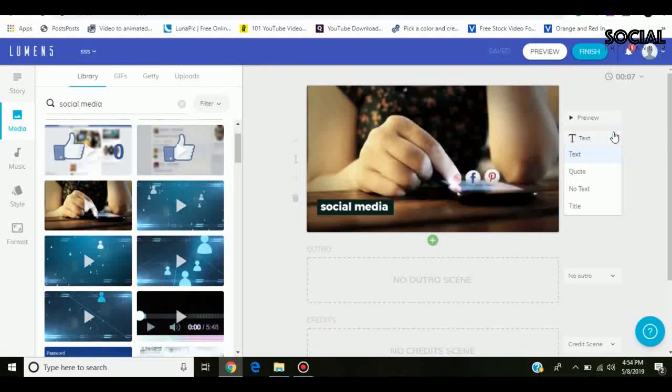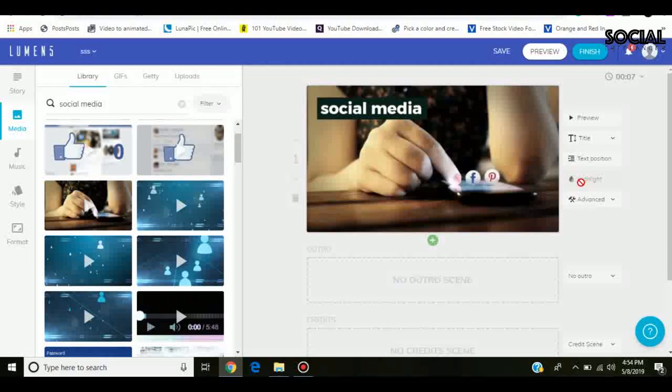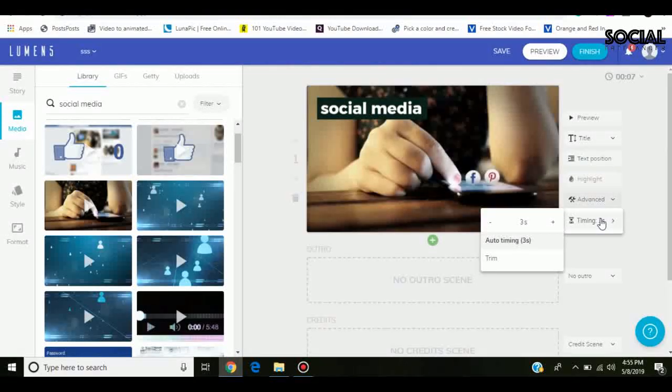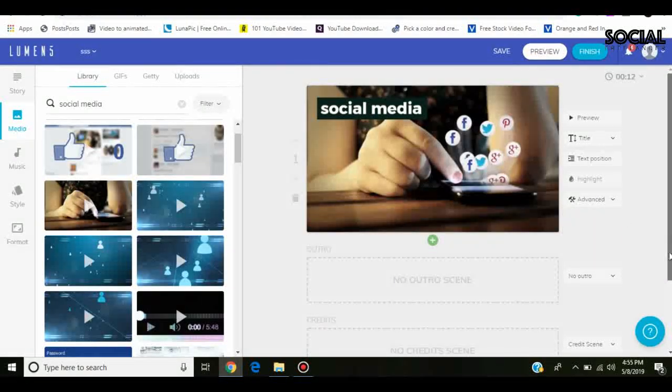And next thing is title, text, quote and no text. If you don't want any text, just click no text. And next thing is text position, where you want to keep that text. I will add it here. Fine. And next thing is advanced. If you want to increase the duration, you can increase the duration from here. The trim option is also here, you can cut it as well.